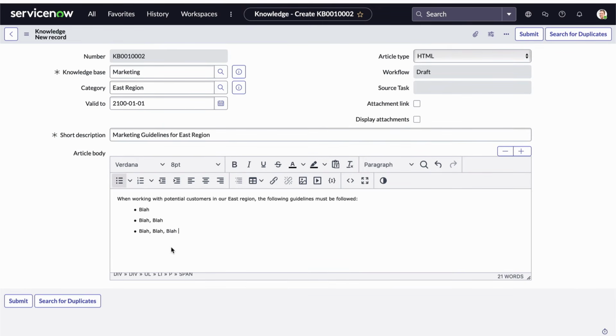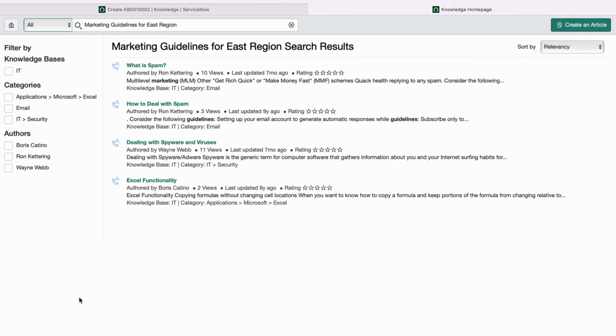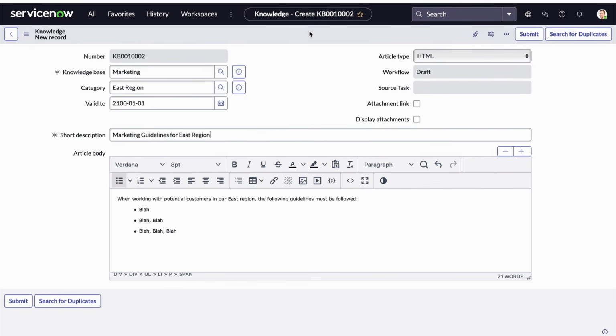And after entering the content, this is kind of cool. I can click on this search for duplicates icon. What it will do is execute a keyword search comparing all of the existing articles with the content of this article to make sure I'm not duplicating something. This would, I guess, be useful if you had a lot of different people writing articles. You could check and make sure someone hasn't already written an article about this prior.